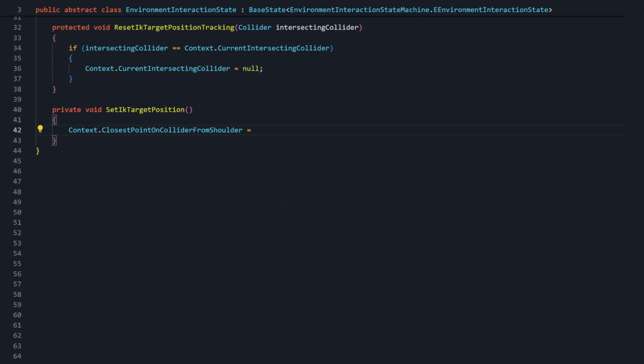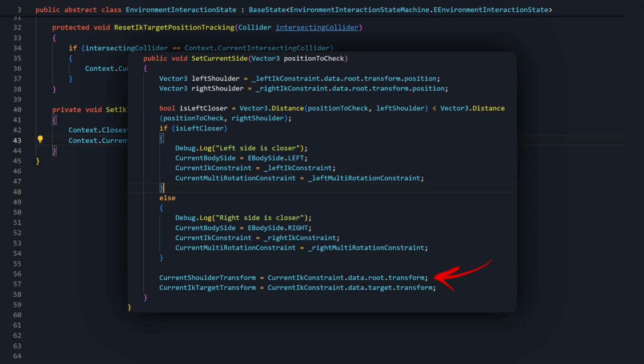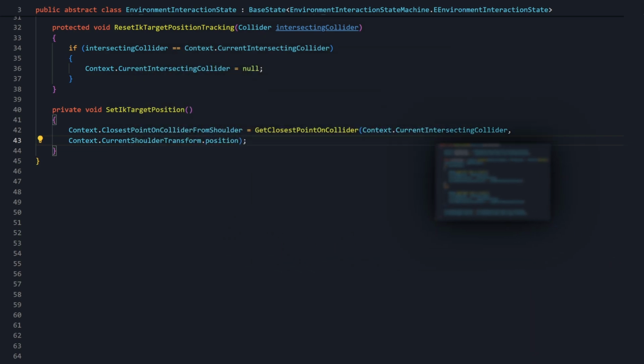This variable will be equal to the return value of getClosestPoint on collider, passing in the context current intersecting collider. Now we could just pass in the current shoulder transform position that's stored in the context as the second argument, because we know that's the current side's shoulder position. However, let's use Unity's built-in debugging gizmos to visualize the problem with this vector3.